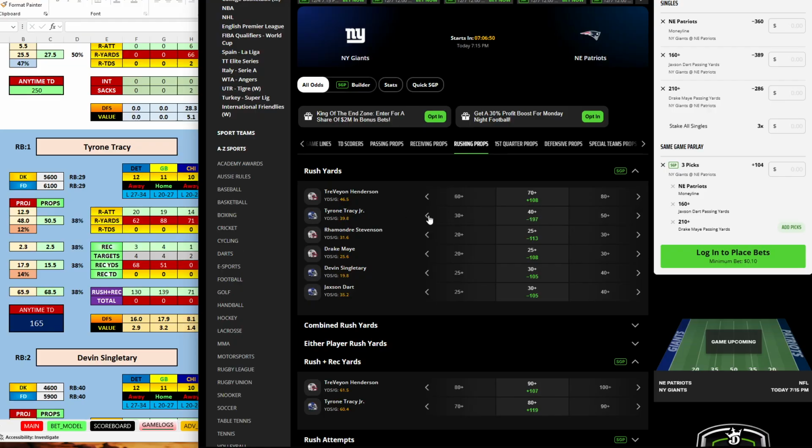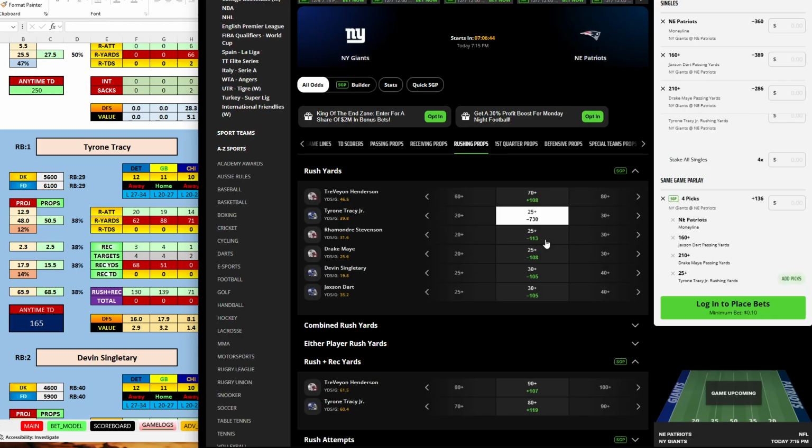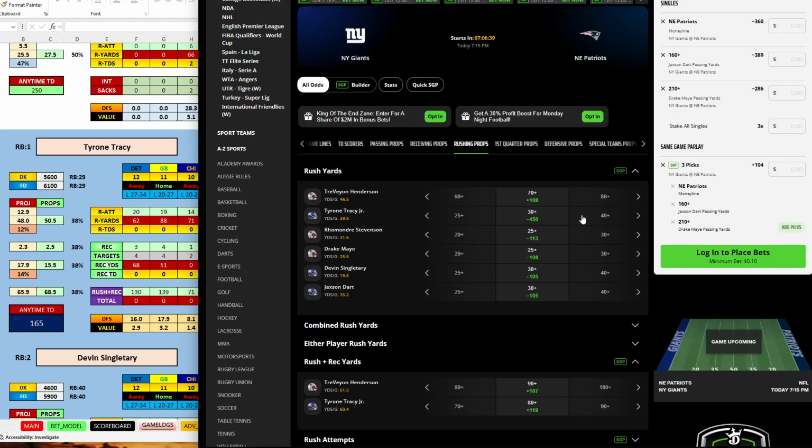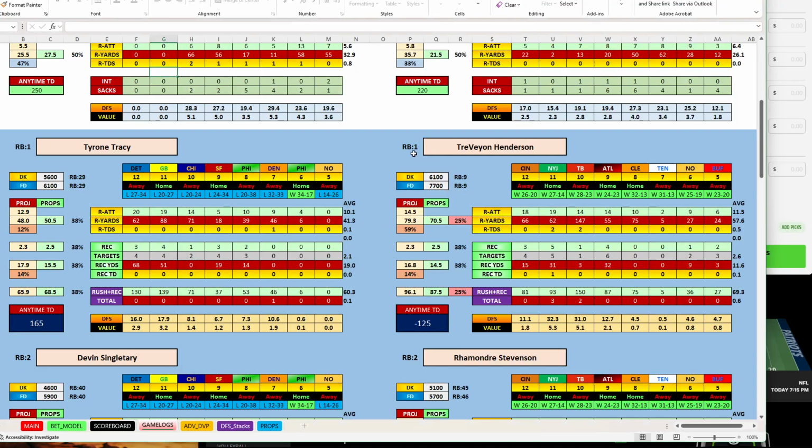So if you want to put Tyrone Tracy in here, you can. Looking at his yards, I would probably go 30 plus. So 25 plus I love, but it's minus 730. I mean, that's going to jump us to plus 136. That's not bad, but I think it does come with some risk. But the one I'm going to go with that I love for the top play is Travion Henderson.